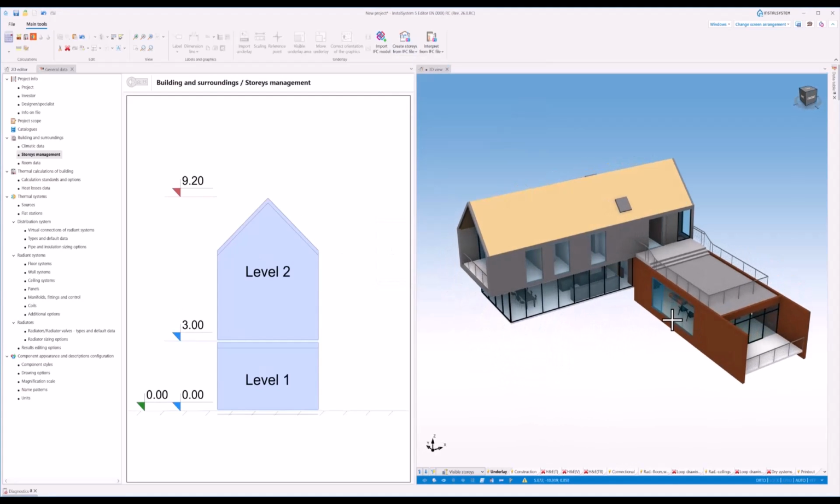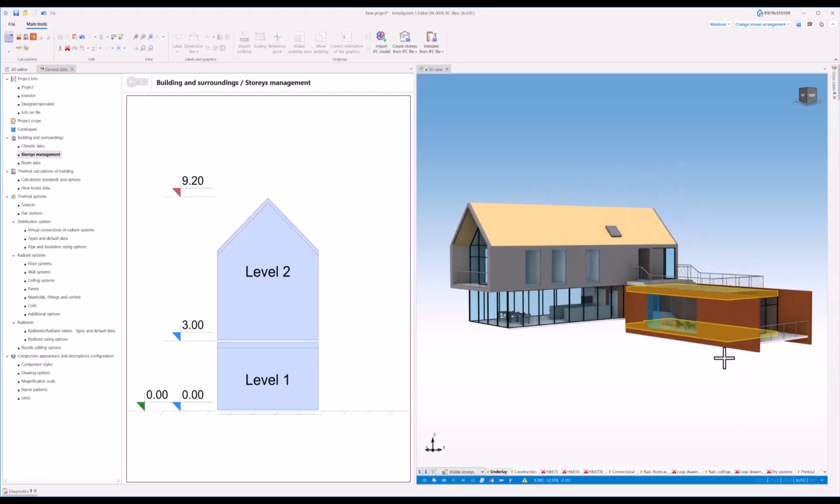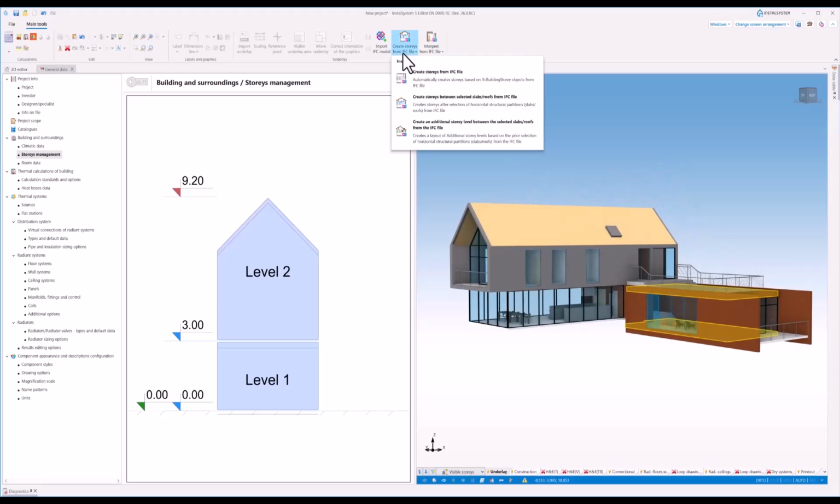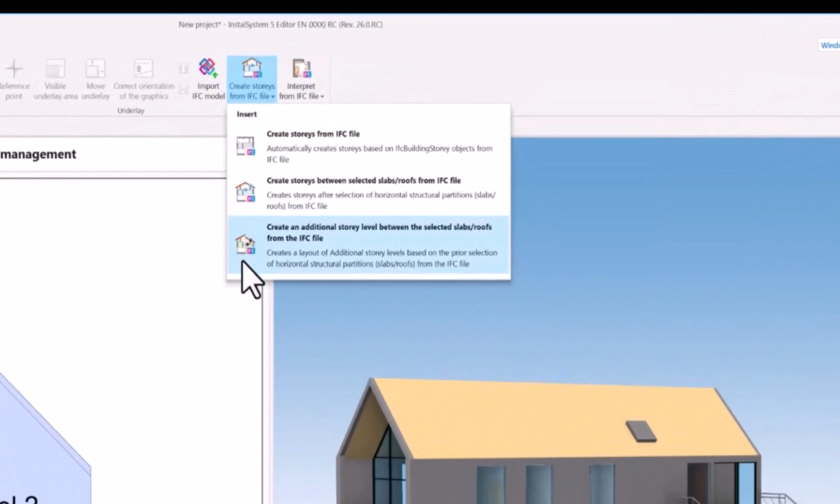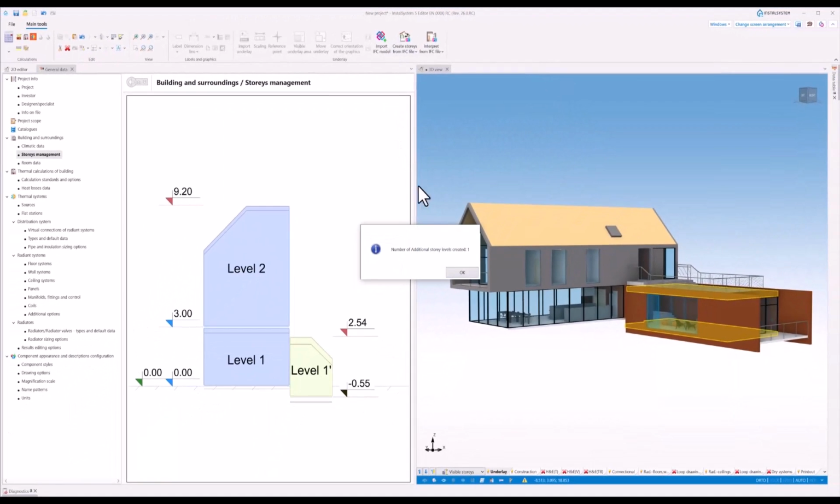In the case where the building structure is created from an IFC file, the new button "Create an additional story level between selected slabs, roofs" from IFC file allows for the automatic creation of additional story levels, after selecting the appropriate horizontal structural partitions from the IFC file.